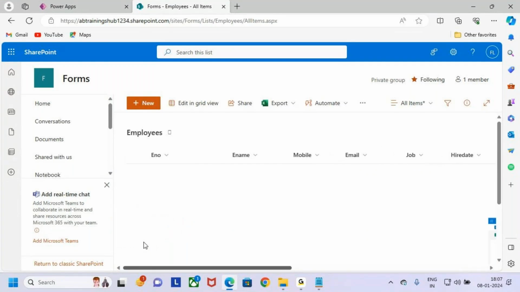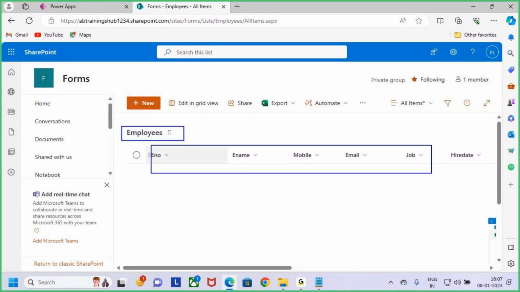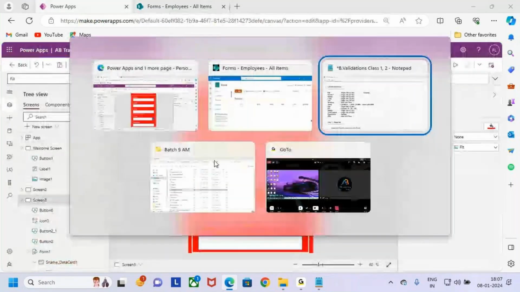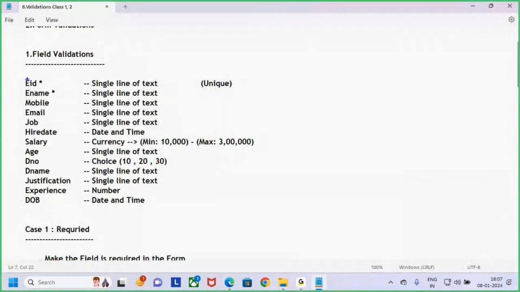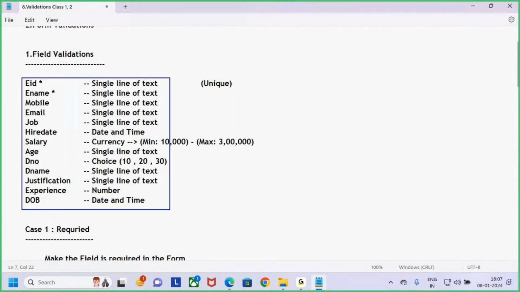My list name is Employees. In this list, these are the different types of columns. This is the list of columns in this list. And what is the data type of those columns?